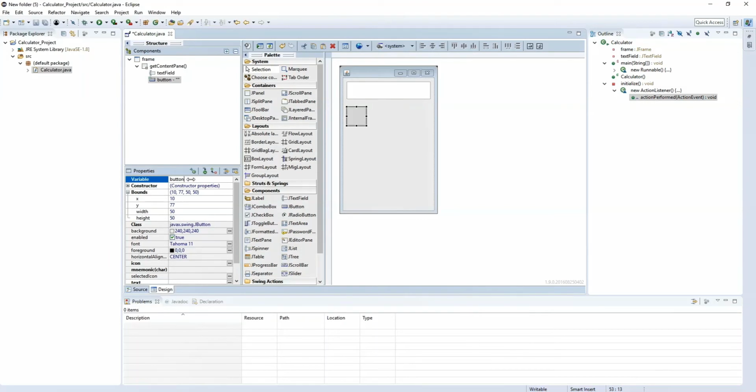Now, we need to change the variable property as well. We need a way to know which button is which digit. So we're simply going to type 7 here, since this will be the 7th button. Now, when you go down to text, you can type in what you want to see on the button. We're just going to type 7.